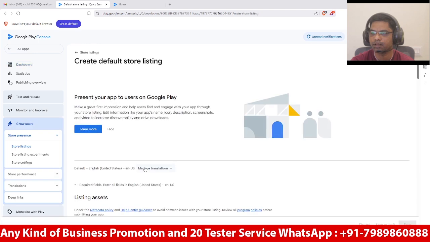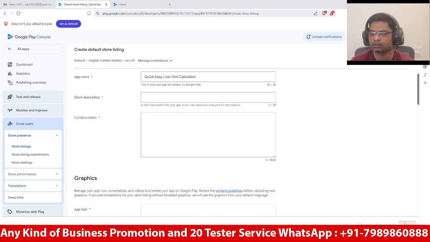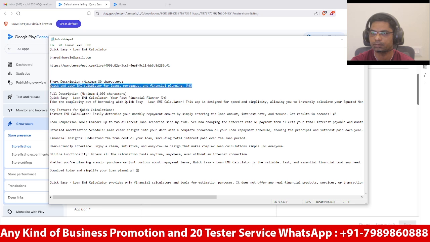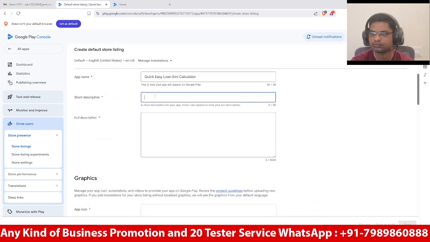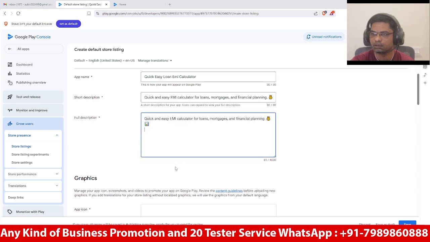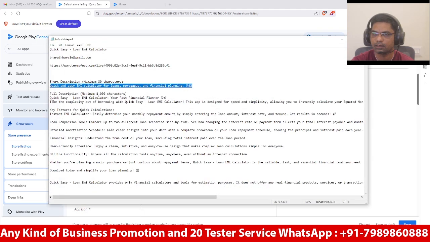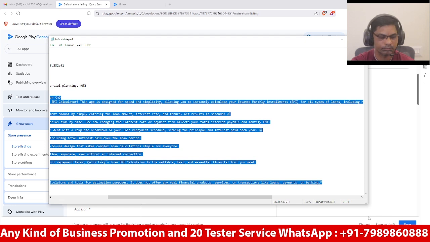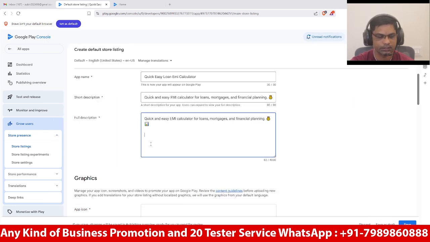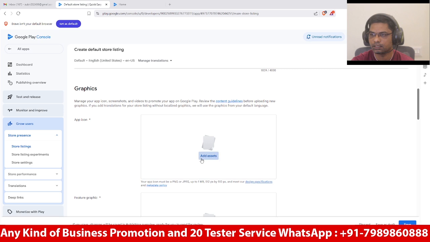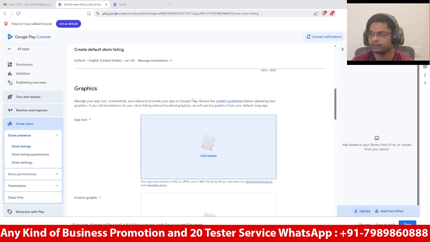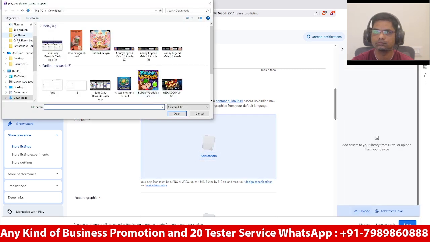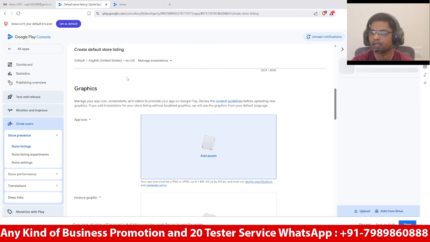Just set up your app. Here we need to write a short description, so I just copy the short description. Okay, and the long description we need to copy here. Long description. Okay, then the app logo. Here is the app logo.